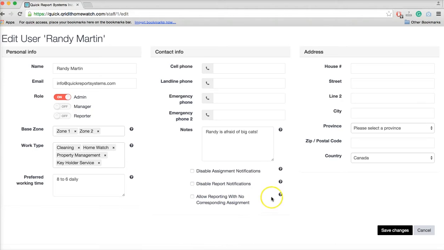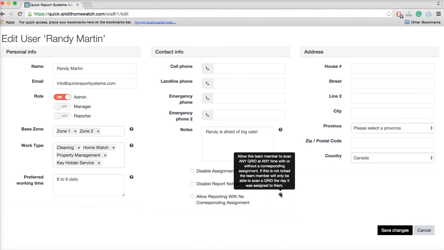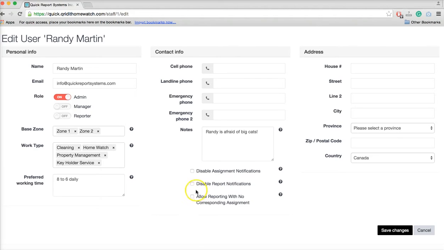This one is really important. Allow reporting with no corresponding assignment. This allows this team member to scan any CRID at any time with or without a corresponding assignment. If this is not ticked, the team member will only be able to scan a CRID the day it was assigned to them. So if you have somebody that's on the north end of town and they're scheduled to work there tomorrow, but they say, hey, I'm already here and I don't have an assignment, you can check this box, and this will allow them to go to that QR code without having an assignment and scan it.